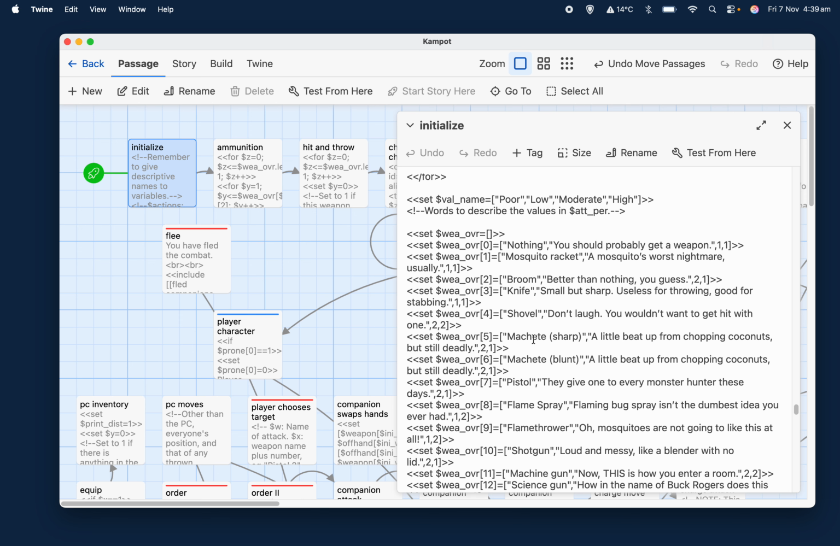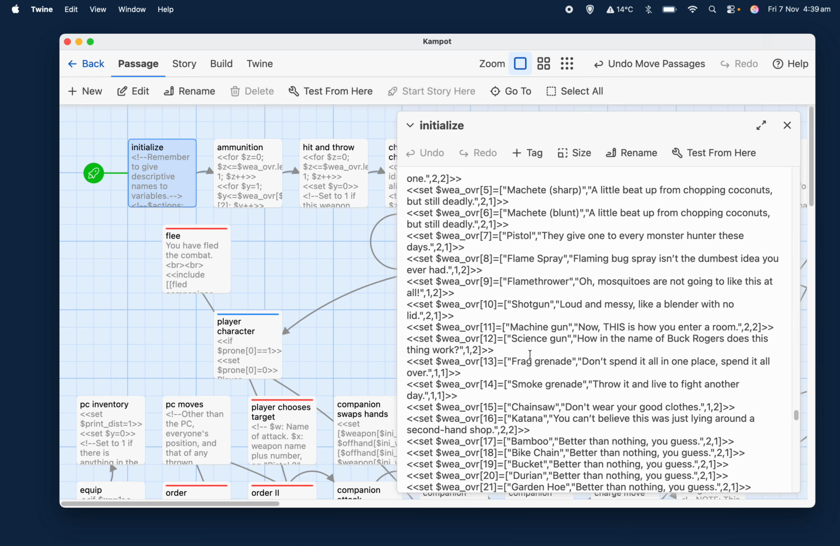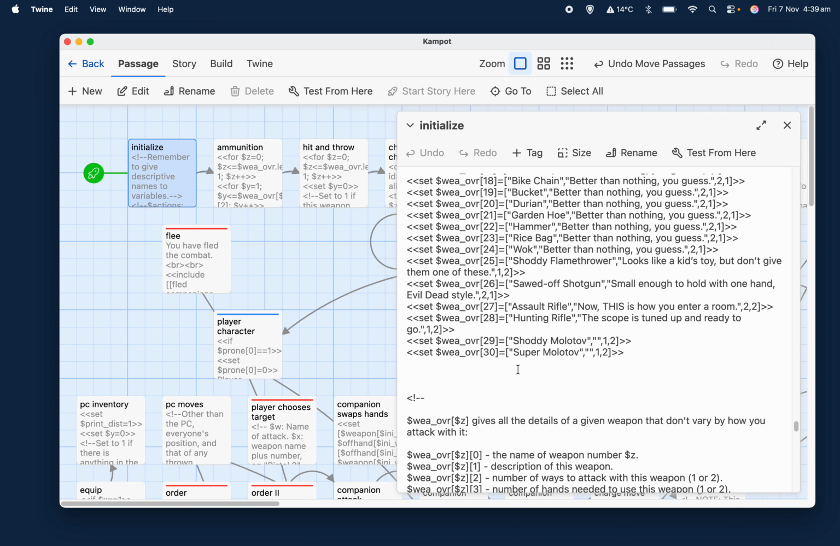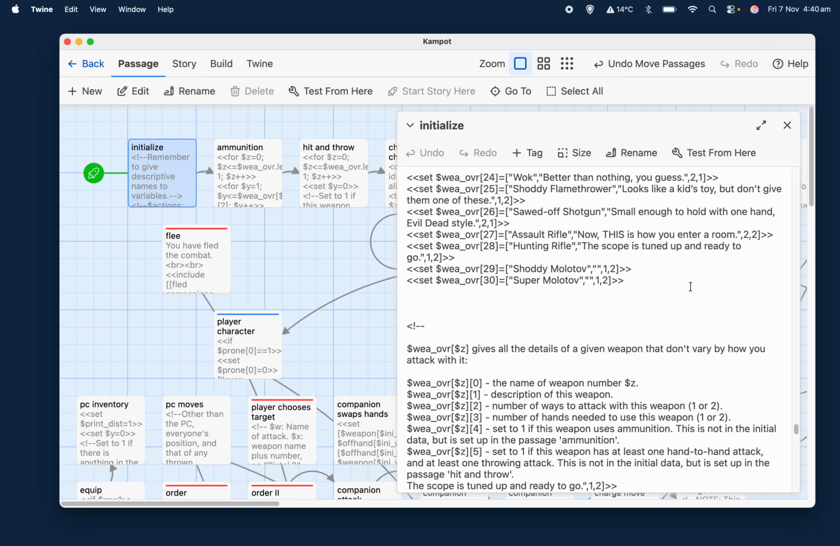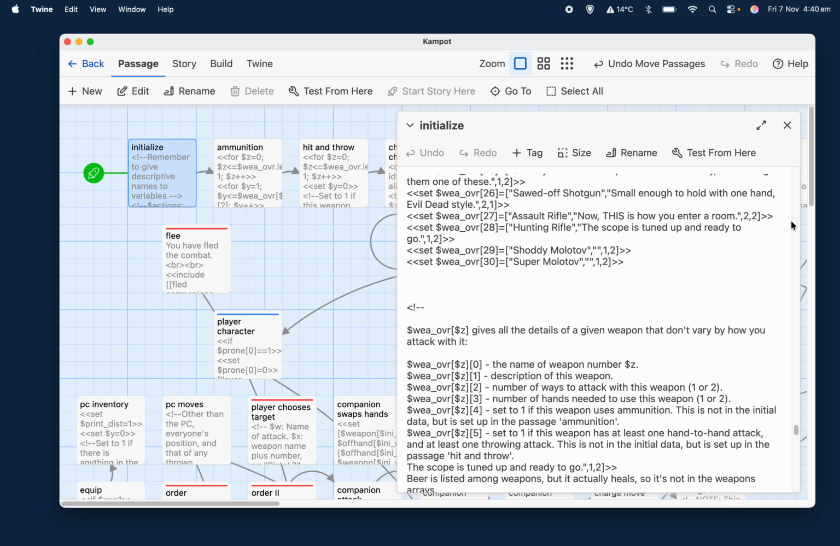underscore OVR, which stands for weapon overview, which gives the overall details of the weapon. What's it called? A little blurb about it, although that blurb as of now isn't used anywhere, but it's in there, I assume for it to be displayed in the inventory eventually. And then it has how many ways there are to attack with a weapon and how many hands it needs. Is it a two-handed weapon or a one-handed weapon?